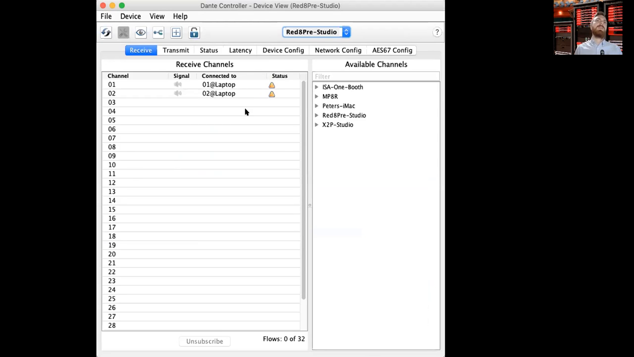So this is the view that I'm in. I'm in the red Apree's device receive view. I know that I'm connected to the Dante virtual sound card of my laptop in the other room, which is currently not turned on, which is why I'm seeing these error packets basically saying, hey, you don't have this subscription, because I don't actually have that product there right now.